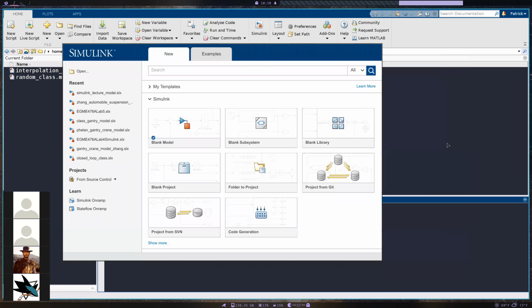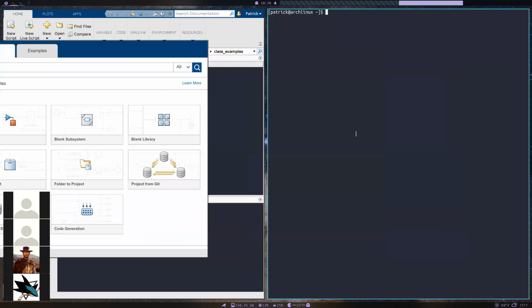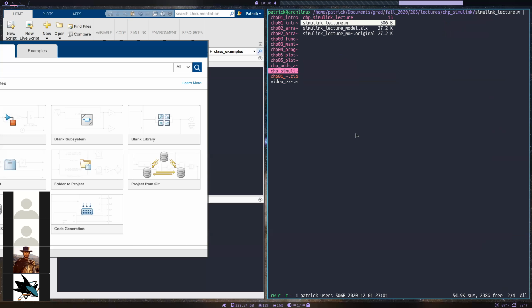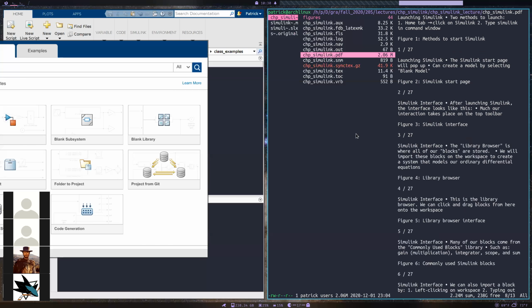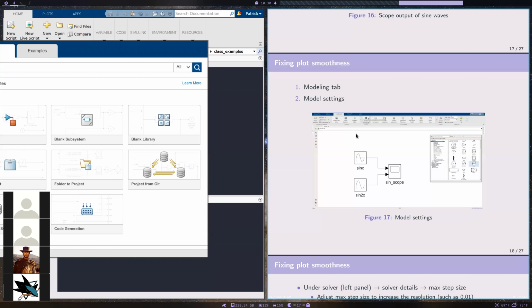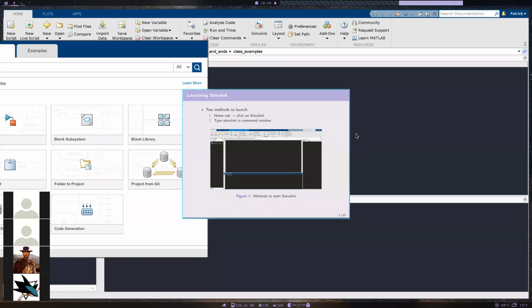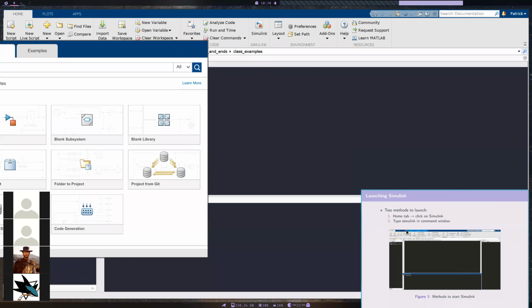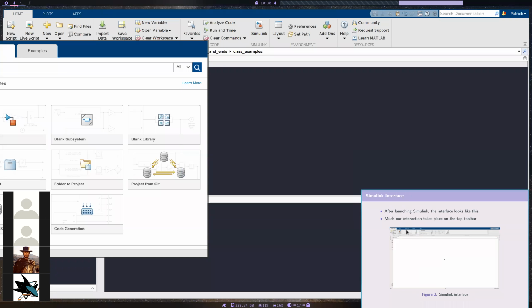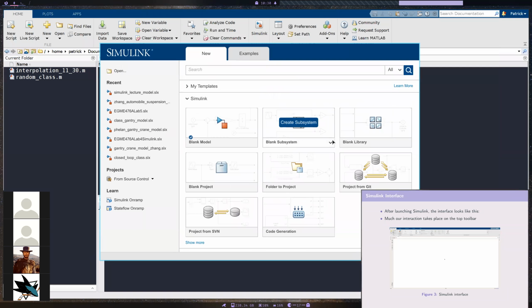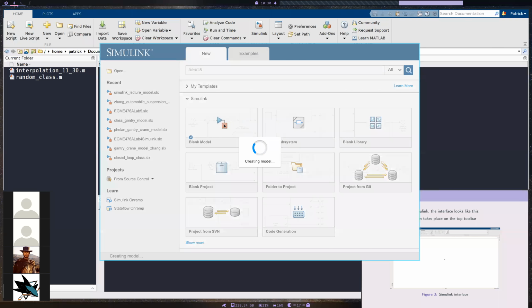And let me open up my slides as well. So these slides are on Canvas as well if you want to look at them. Okay, so we have Simulink ready to go. So we're going to click on Create Model, just a blank model here.